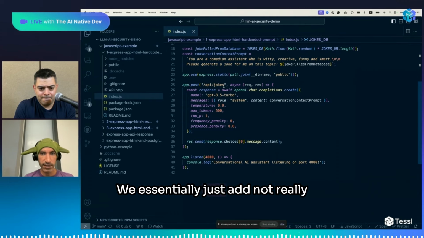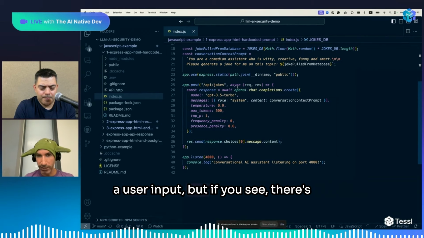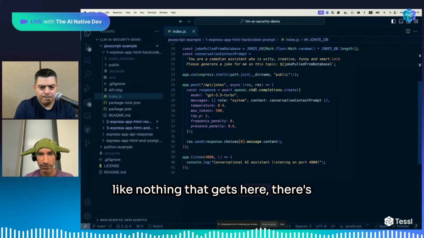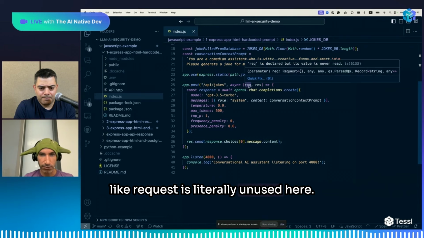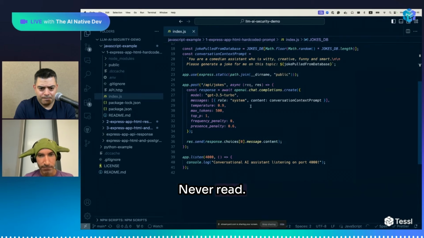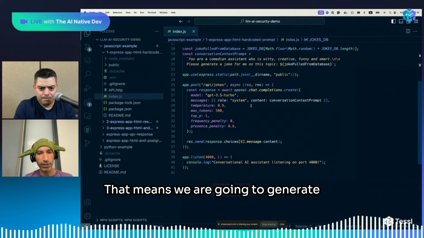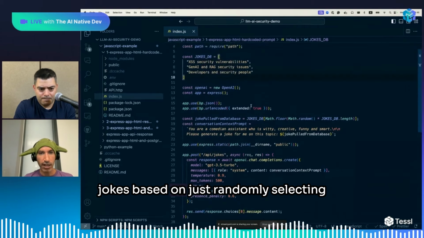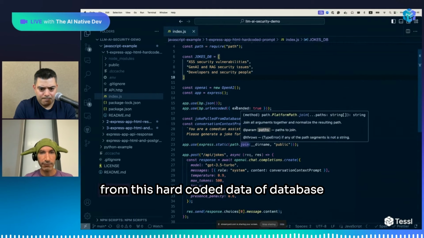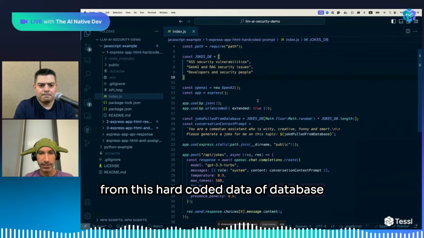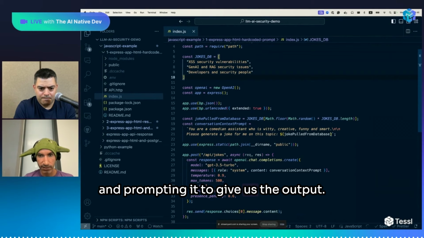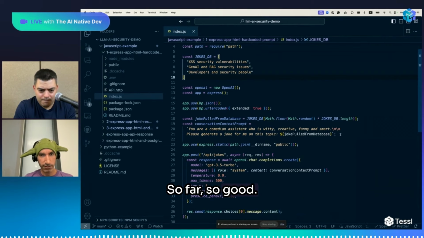We essentially just add not really a user input, but if you see, there's nothing that gets here, the request is literally unused here. Okay, never read. That means we are going to generate jokes based on just randomly selecting from this hard-coded data of database and prompting it to give us the output. So far, so good? Yep.